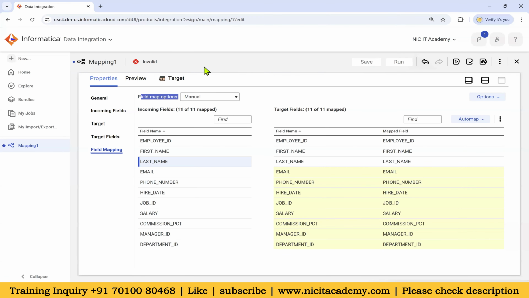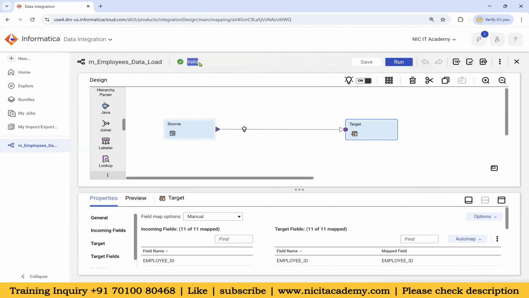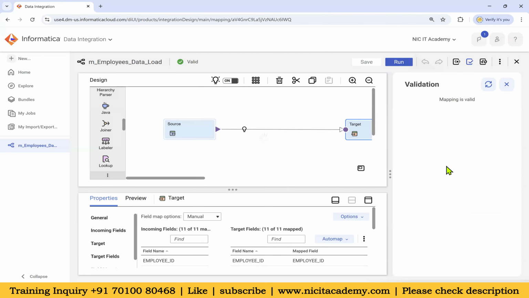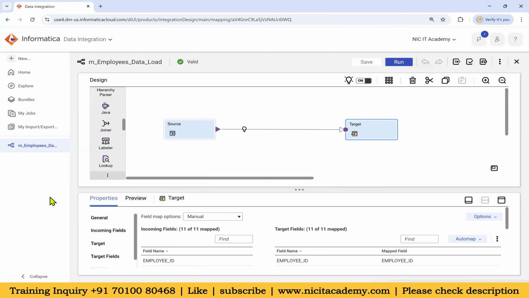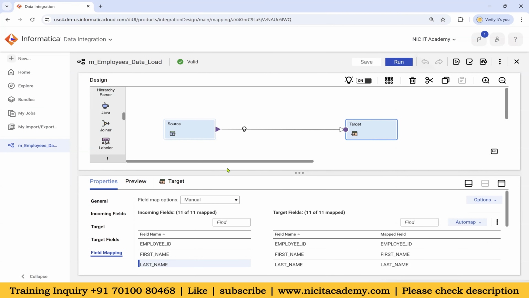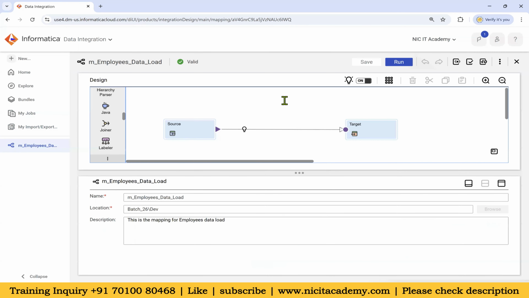Just click save now, then this mapping should be valid. Okay, the mapping was saved successfully. After that, you can see the mapping is valid now. If you click on this validation button, you could see the mapping is valid, right? But where is this mapping saved, in our system? No. All this metadata will get stored in Informatica Cloud only.